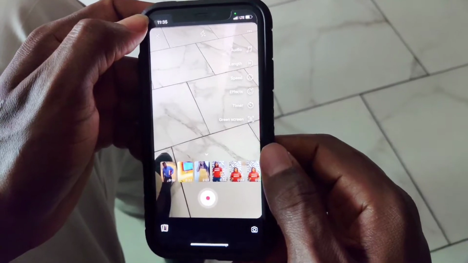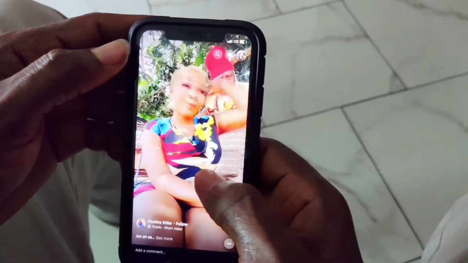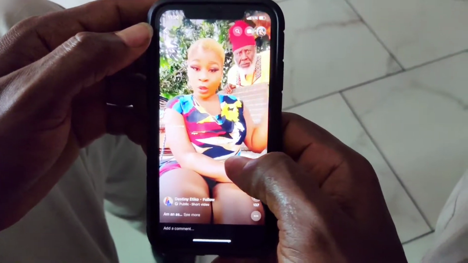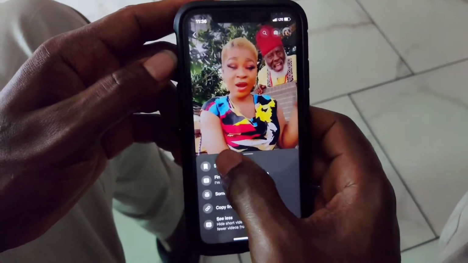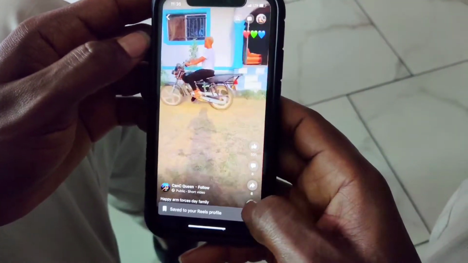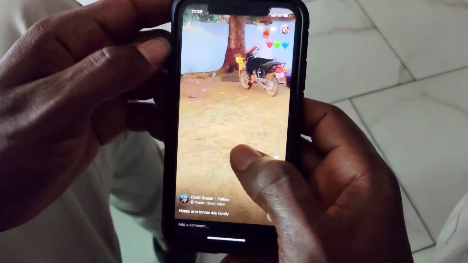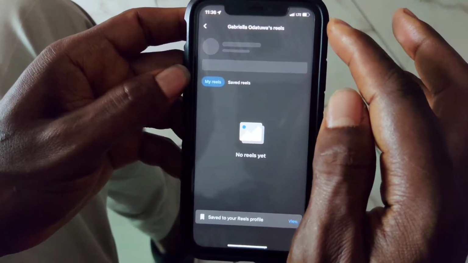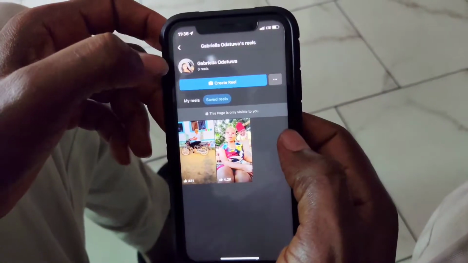So once you're done creating it, it will come out on the timeline and you can view all other Facebook Reels. You can also save Facebook Reels by tapping on that three-button menu and saving the Facebook Reel, especially if you like it or you just want to view it over again. So tap on your profile, your own reel. You will see your saved reels, and in this case you will see that we haven't actually created our own reel.